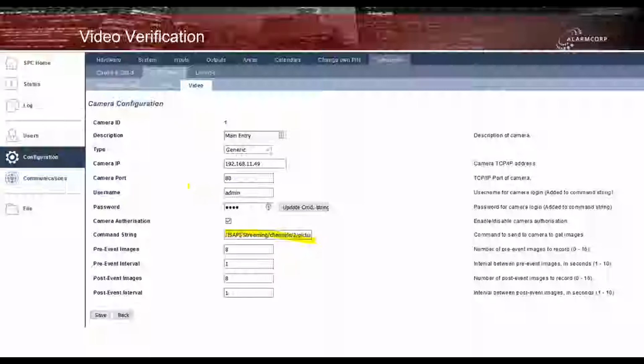So from this screen, we can add the IP address of the camera, the port, username, password. Then we select how many pre and post images we want to display for every alarm transmission on the system. So here we can see that this screen shows that we're capturing 8 pre images, 8 post, and they're done at 1 second intervals.